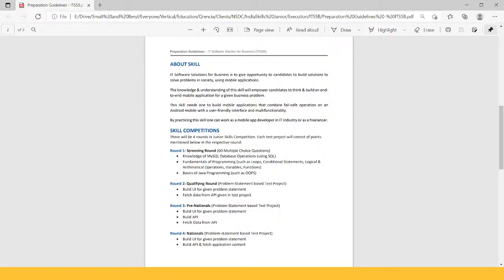I also just want to mention that in round 2 you will have a defined list of features, and you will have to build only the user interface part, and you should also be able to fetch data from the API that will be given in the test project. So these are the only two things on which the students will be judged in round 2. From round 3, that is the pre-nationals.